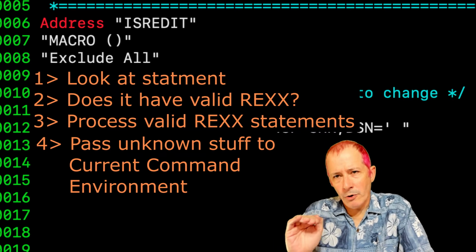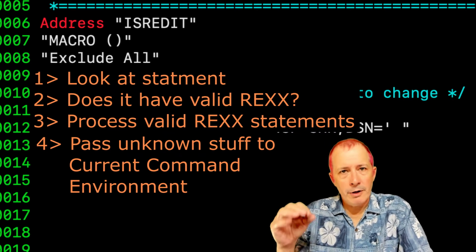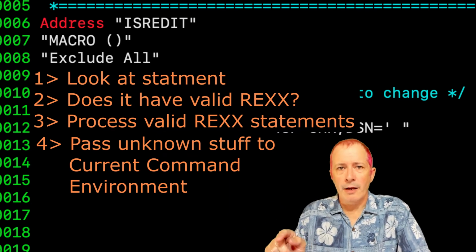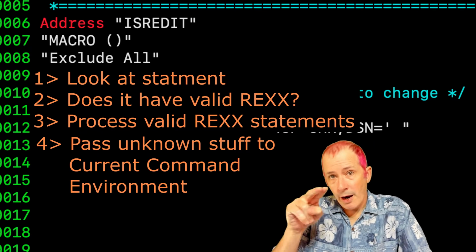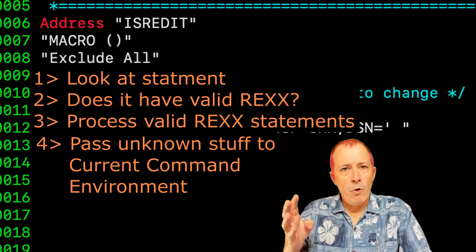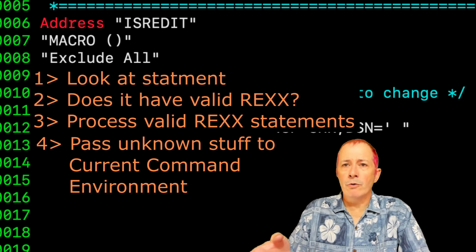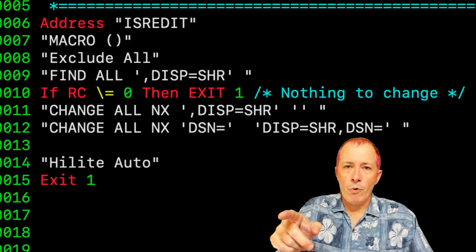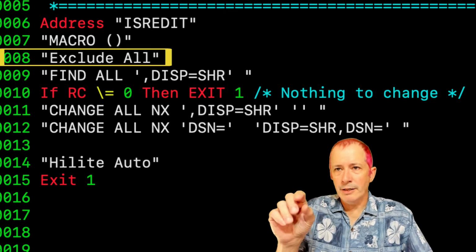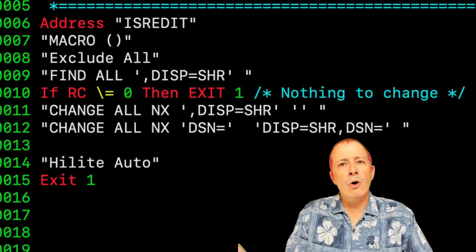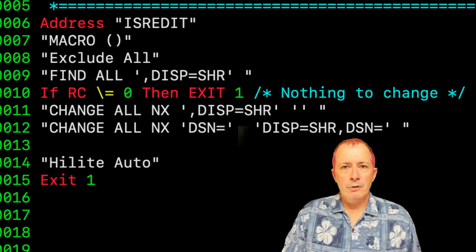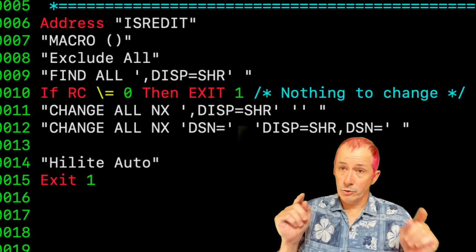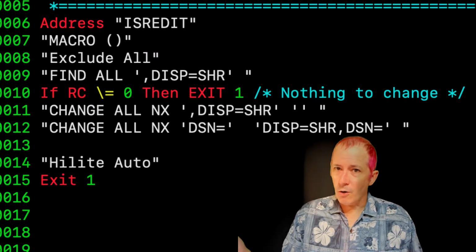Basically, the way the REXX works is like this. 1. Look at a statement. 2. Does this statement contain valid REXX syntax? 3. If yes, handle the REXX stuff. 4. Pass anything that cannot be handled by REXX to the requested address space. Therefore, on line 8, REXX sees a string, but REXX was not told what to do with that string, so it passes it to ISREDIT. ISREDIT knows what to do with its seek all.